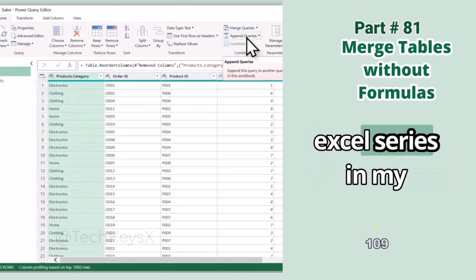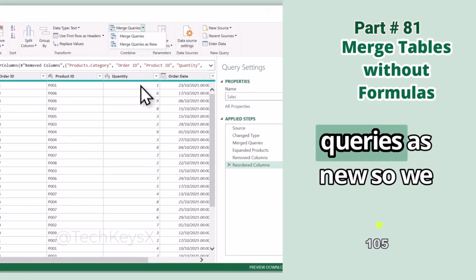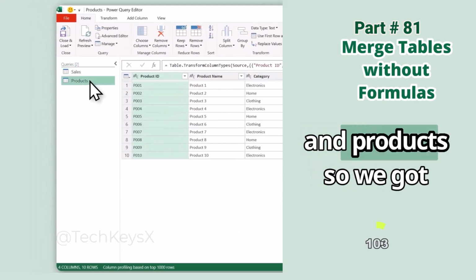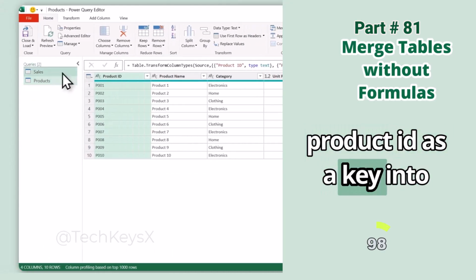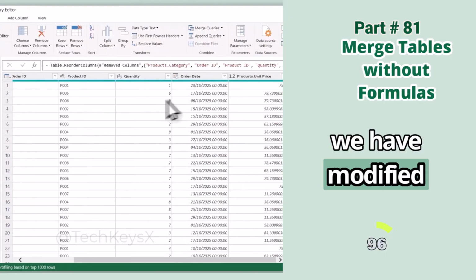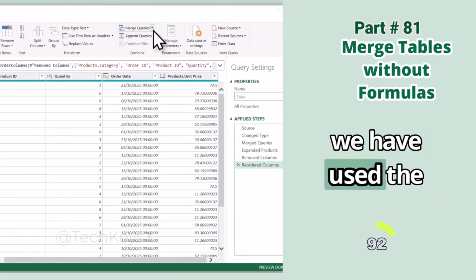Hello guys, welcome to Excel series. In my previous video, I have told you about the merge query. Now we will learn about merge queries as new. So we had two tables, sales and products. So we got some data from the products by using the product ID as a key into our sales table. Now we have a modified sales table. We don't have the original sales table left because we have used the merge query.